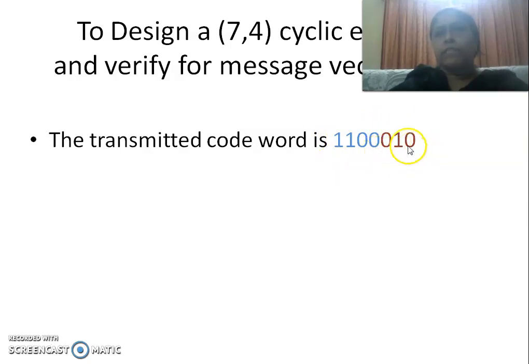All these bits will serially come out through switch S2, and when check bits are being transmitted, switch S1 on the top will be opened. This is how we can design a cyclic encoder.